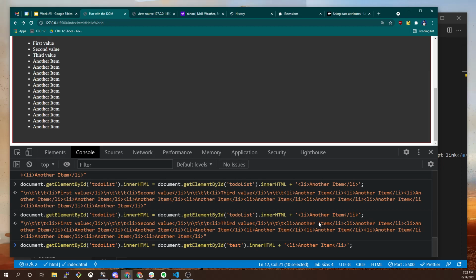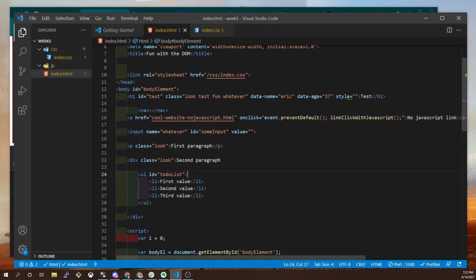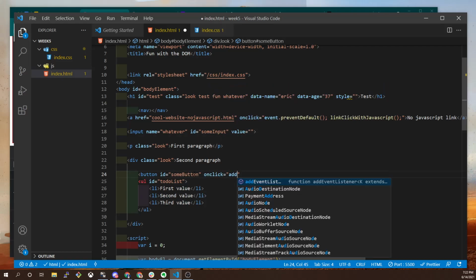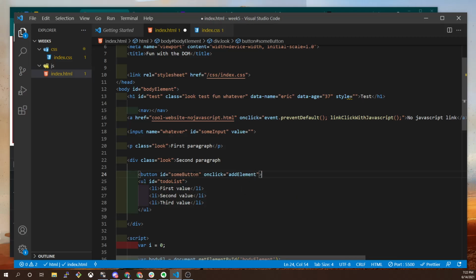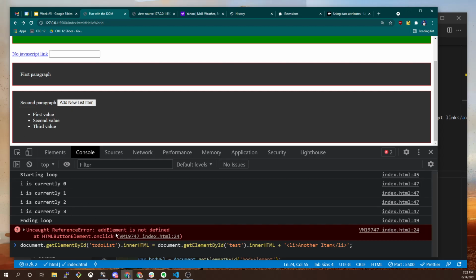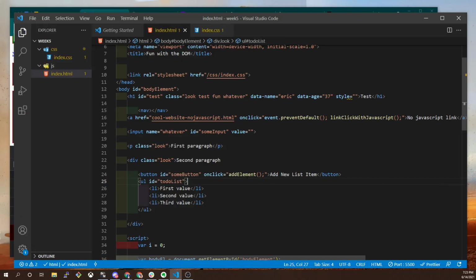in JavaScript, whereas let's say we were writing a function in here. Well, let's give ourselves a button with ID some button. We'll put onClick equals add element, and we'll say add new list item, and we'll do button. Okay, and then we need to make sure this is a function. So we've added a button to our page. When we click this, we want it to do something. Obviously, we haven't created this add element thing.